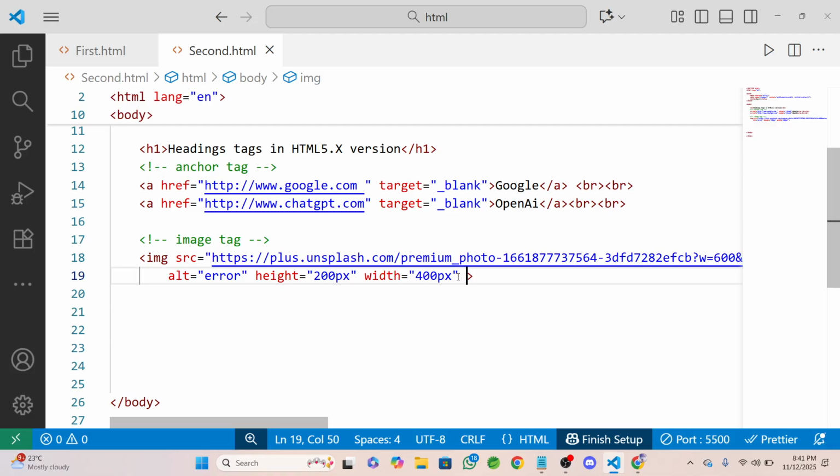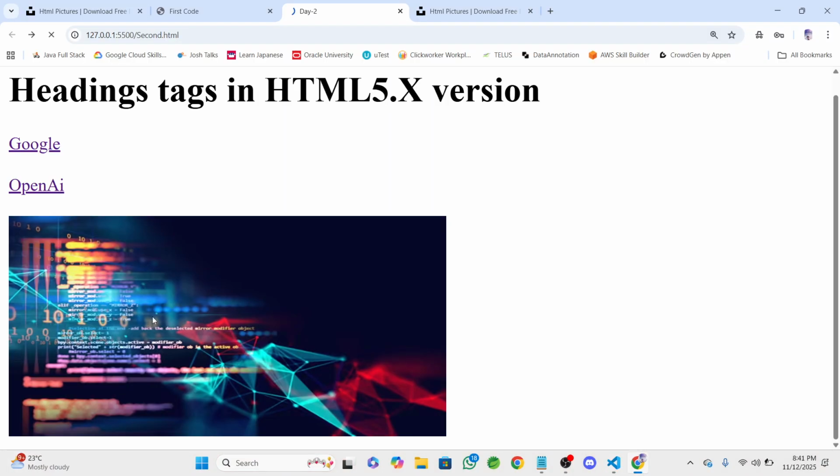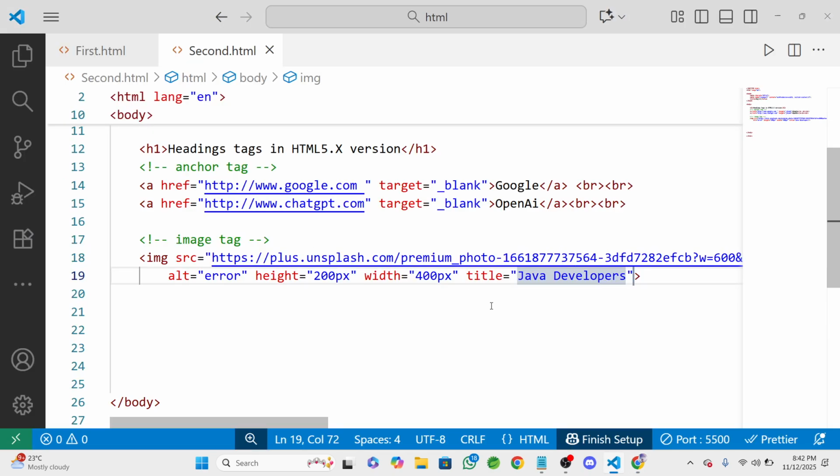Next, go for title. The title is the image font, or you can write it as Java developers. If you place the cursor on our image, you get the name, like Java developers. I mean, when you hover the mouse on an image and you want to get our name, you can use this title.